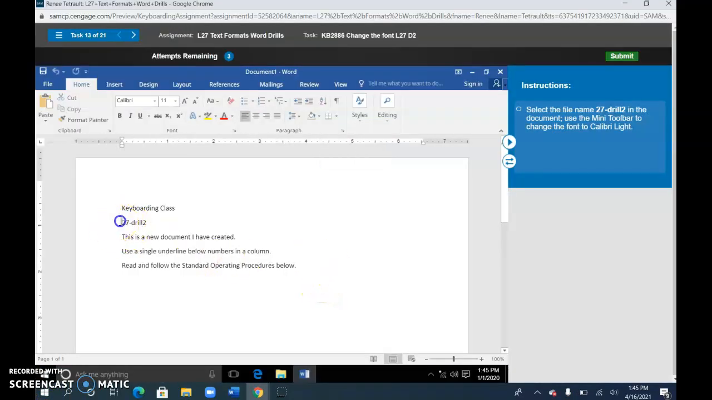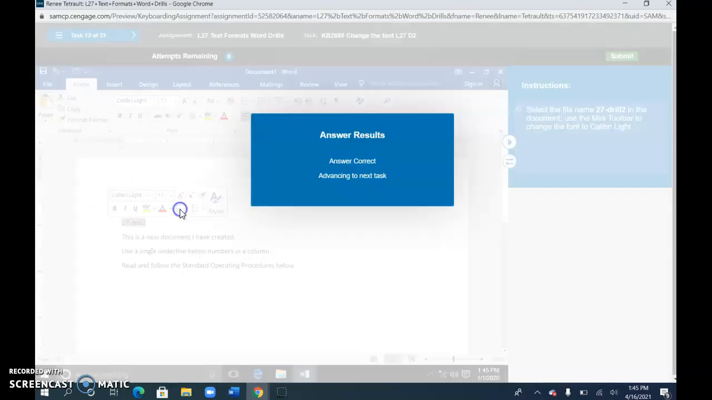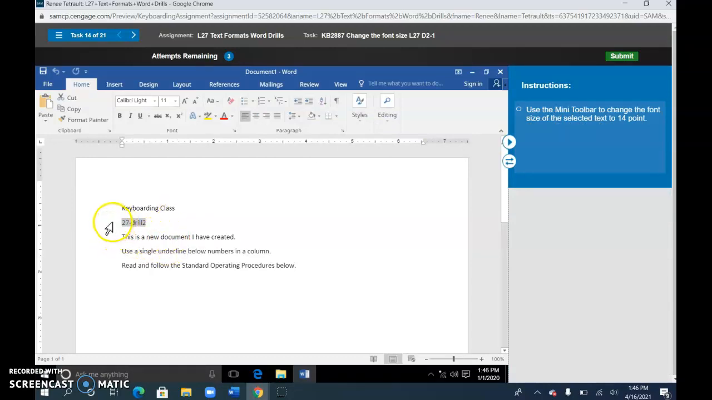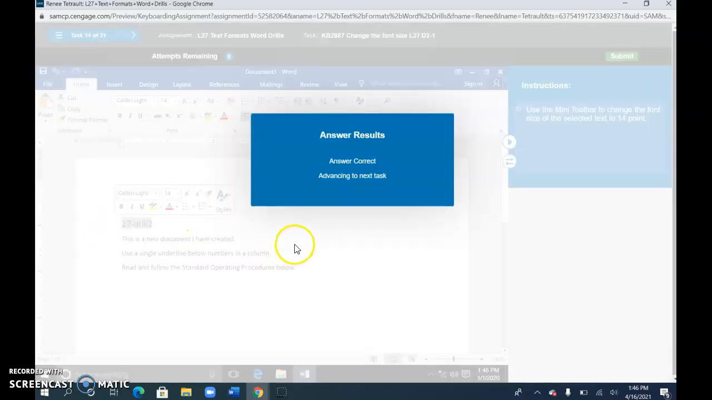So we're going to select the name of this file, 27-drill2, and from the mini toolbar we will select the font and we want Calibri Light. In this one we're using probably all the toolbars, mini toolbar, so we'll select again the same line, and the mini toolbar we'll change it to size 14.